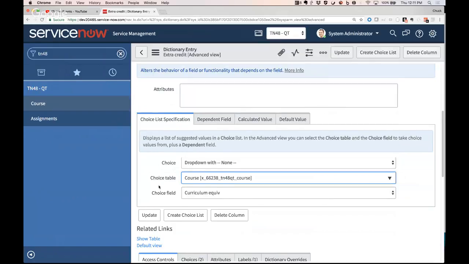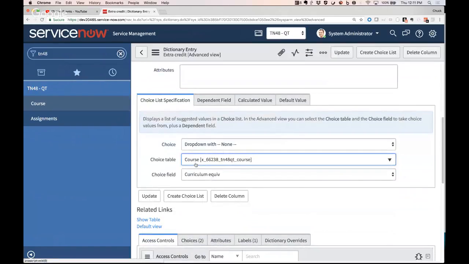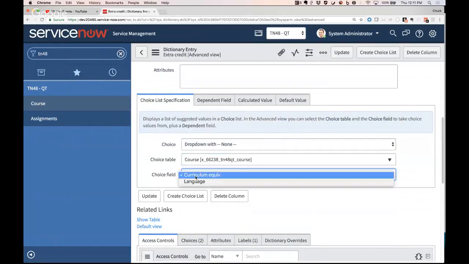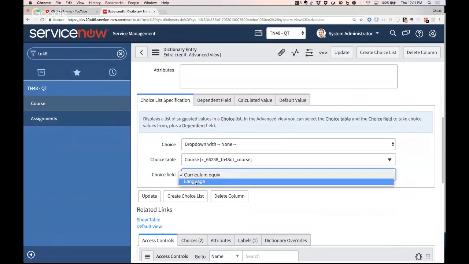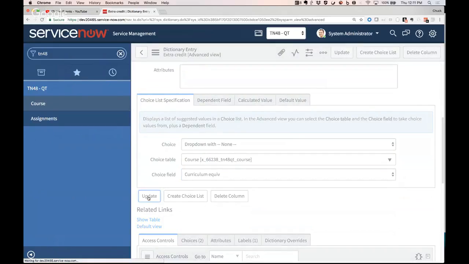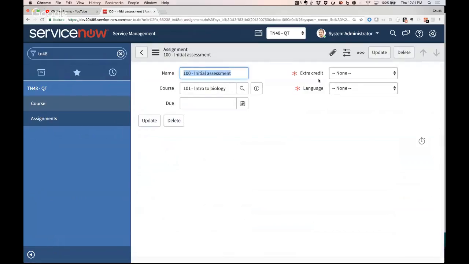Right. Okay. And it says, oh, what choice list do I have on this course table? Well, I've got two, curriculum equivalent and language. I don't want the language one yet. So I say, you, Mr. Extra Credit Field, are going to get your choices from the course table curriculum equivalent. And what's cool about this is now I have a yes and a no. And if I were to add a maybe onto the course choice list, it will be reflected here. Yeah, we can do just the same thing for language. That's right.